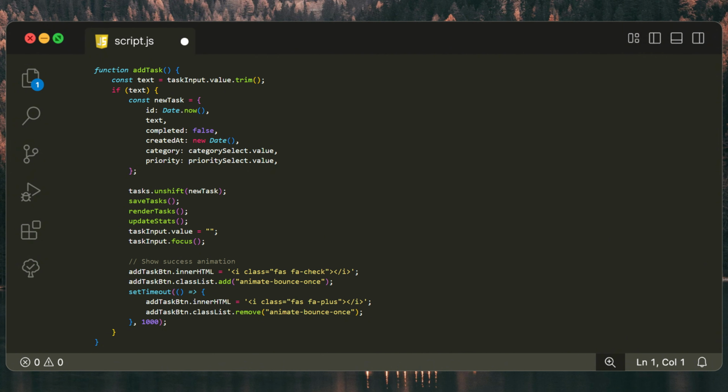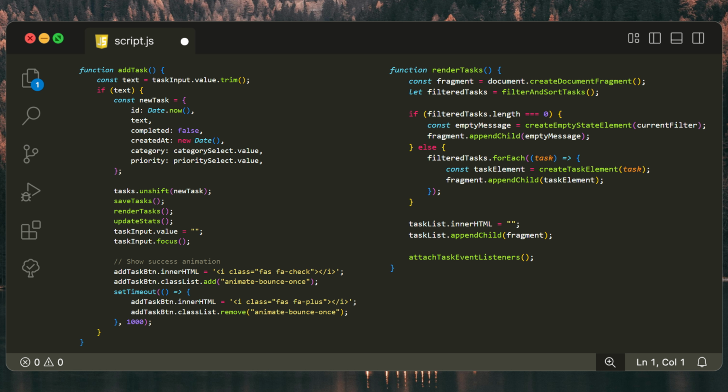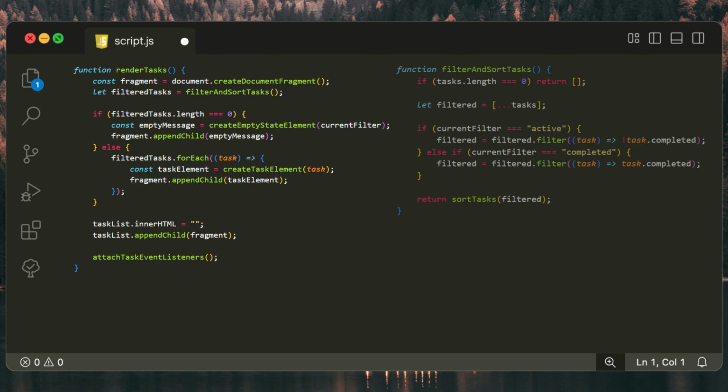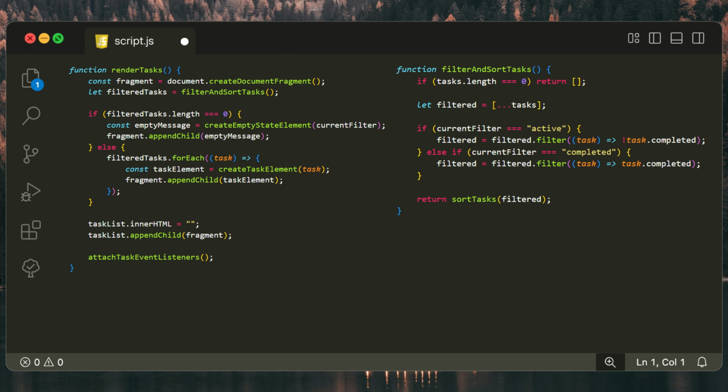Let's dive into the render tasks function, which is responsible for displaying all the tasks on the page. The first thing the function does is filter and sort the tasks based on the user's selected preferences, such as which filter to apply and how to sort them, by creation date or priority. This filtering and sorting is handled by the filter and sort tasks function. The filter and sort tasks function is responsible for filtering and sorting the tasks.